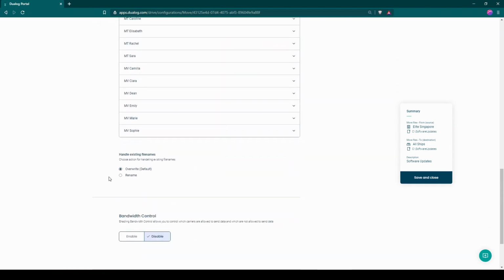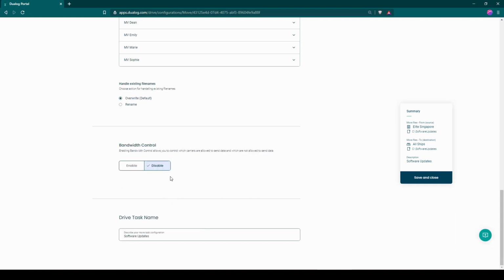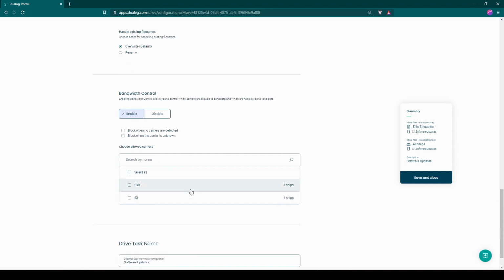Next, we have how we handle existing file names. By default, we choose to override it, but you can also choose to rename the file if there is the same existing file name. Next, we have bandwidth control, and this is the part we have configured in the organization. You can choose to allow certain files or tasks to be sent on certain carriers. Here you can specify if I want to only send this software updates over 4G.